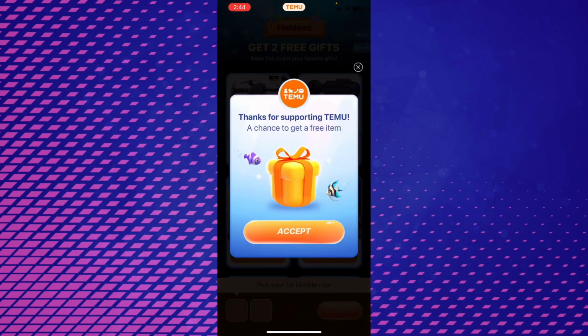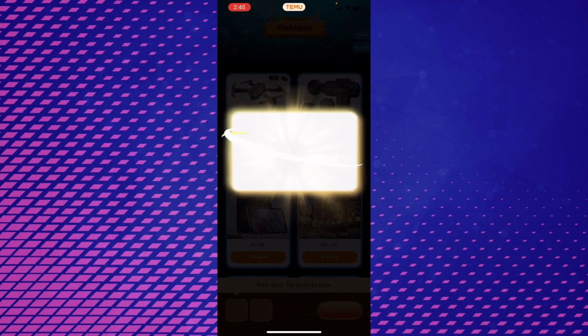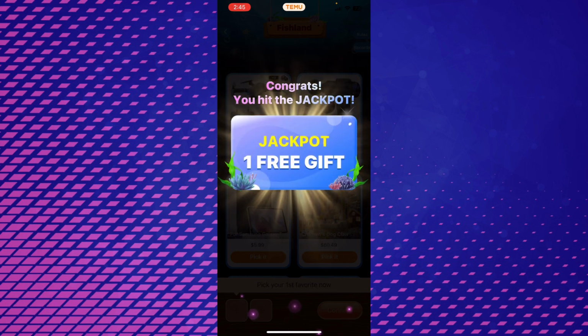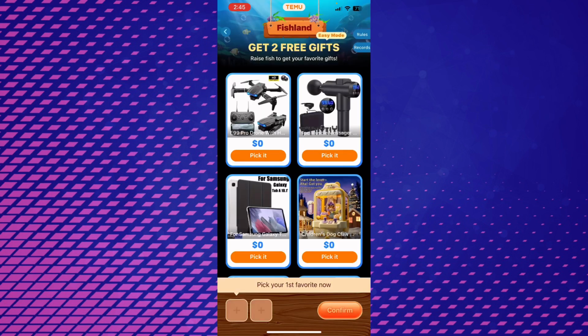Guys, here you can see there are many games available. I can play. So basically I have won a jackpot, and you can see I got one free gift. Guys, now I have to pick two gifts and I can avail them later. This was a simple and easy process.